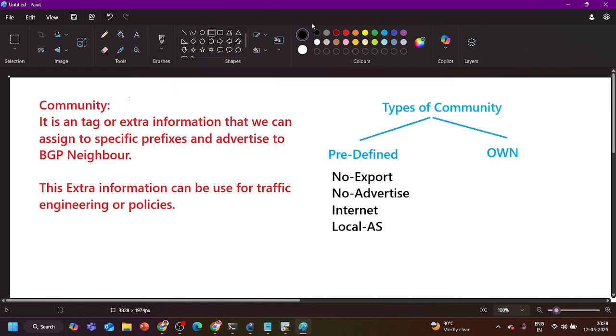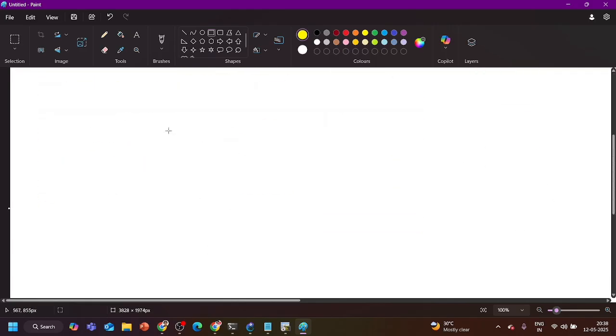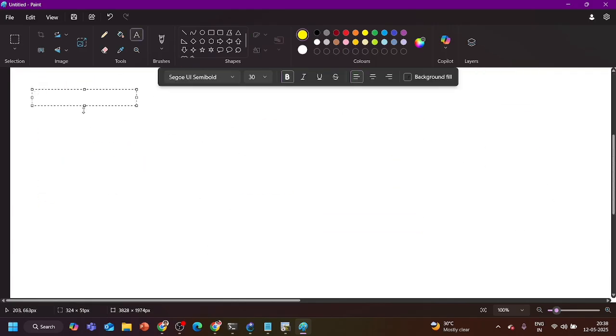These are so simple, you will understand them, even their configuration and meaning is very simple, but understanding own community is very important for you. How we can add our own community? So first we are going to cover own community and then we'll discuss the predefined community.